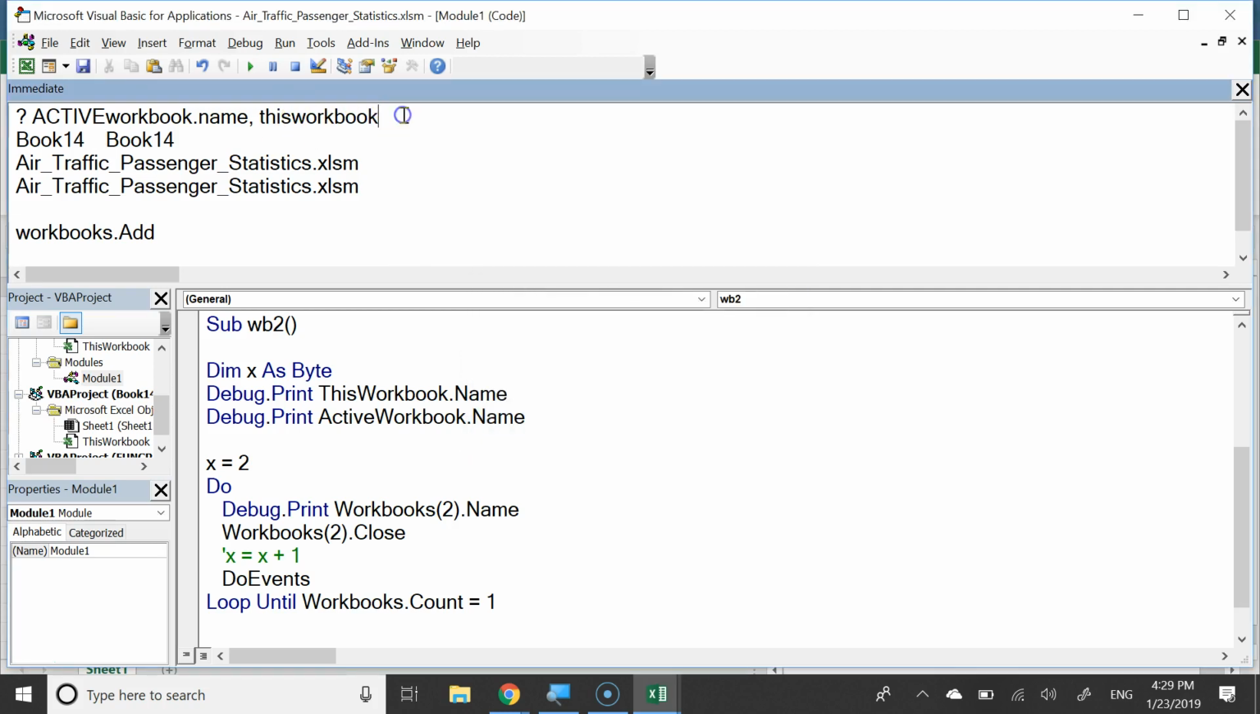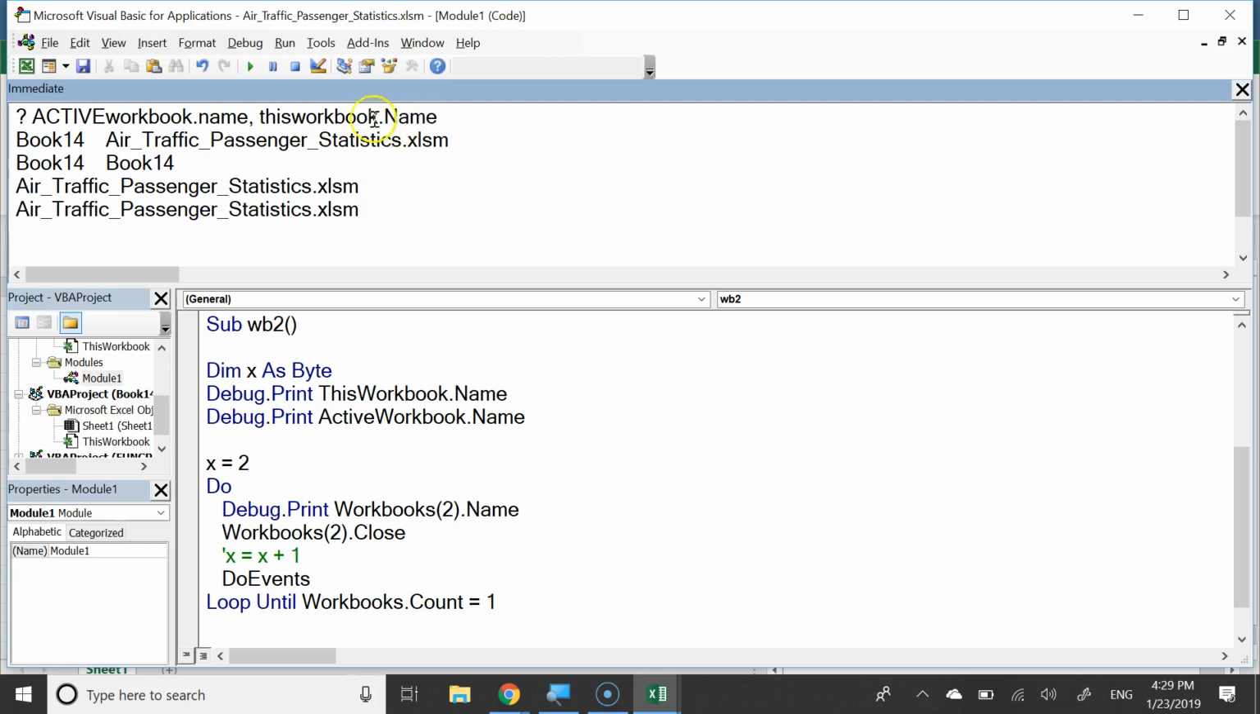This workbook dot name. So that's printing book 14 because that's when it's active. And this workbook is air traffic because that's the one my code is in.